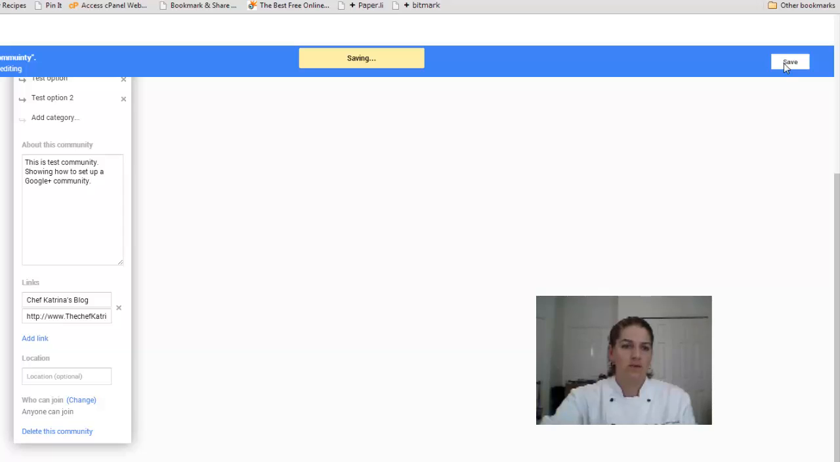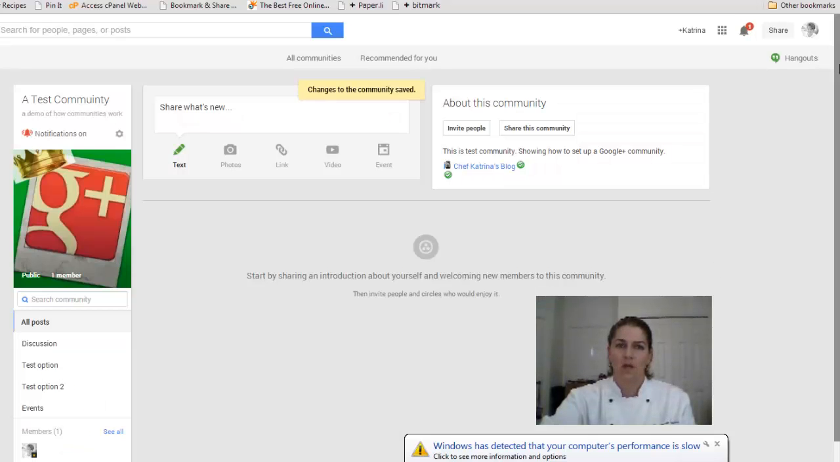Then I can scroll down. I can add a location. Who can join? This is the only place where I can change it. Anyone can join, or I can do that. And if I decide I don't want this community, down here at the very bottom, I can delete this. So if I just hit save, it says that, oops, because I put one too many T's in there. Go ahead and hit save. And now this community has been started.